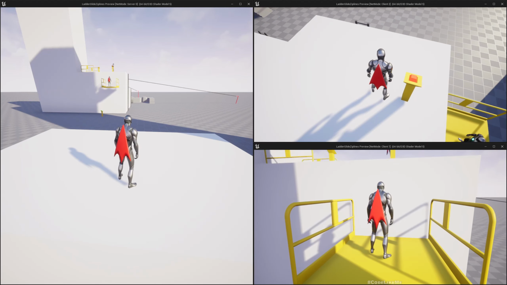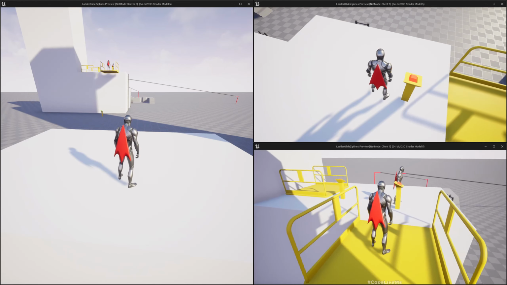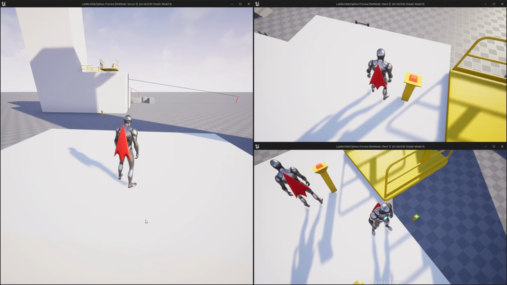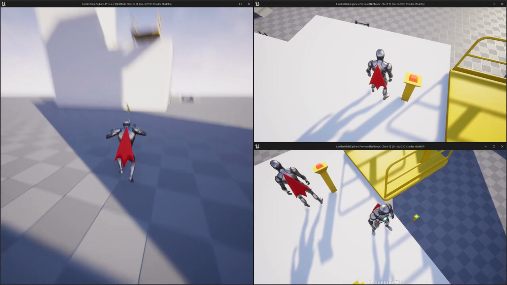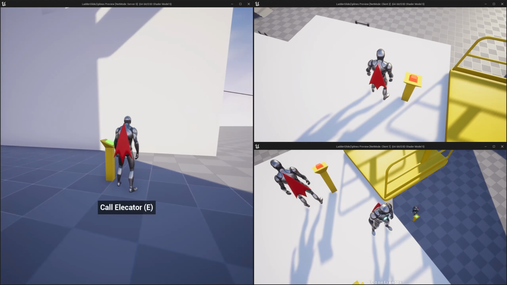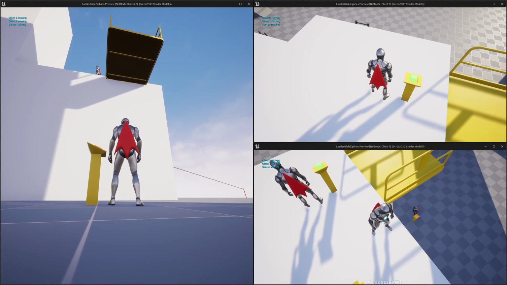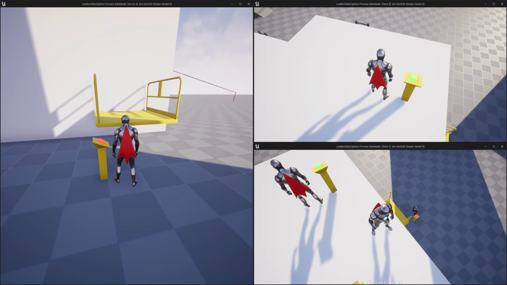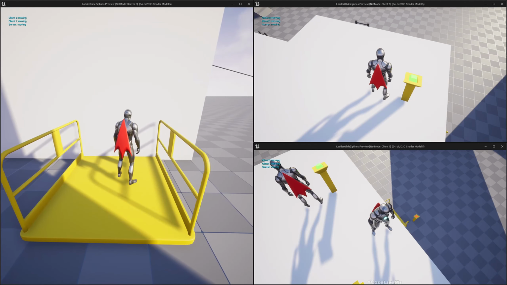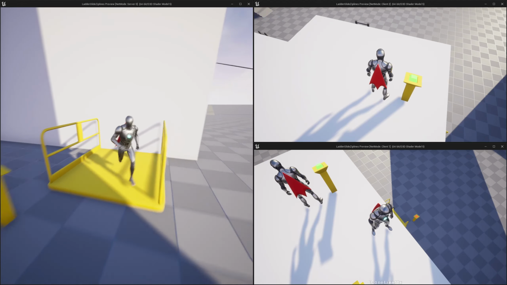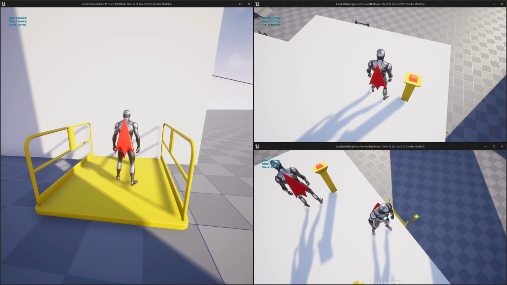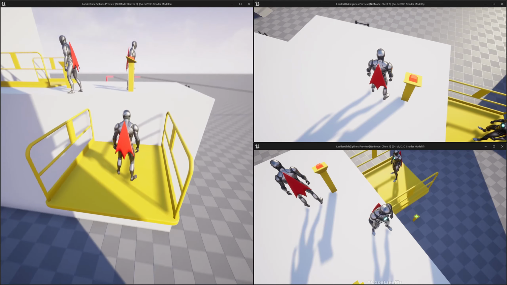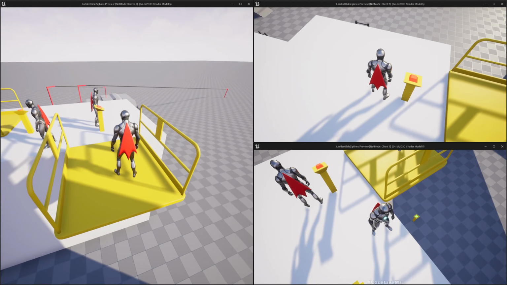Alright. Now here, let me try it from the server. Same as before, the sign appears and we can call the elevator. So now all the players in this multiplayer game can use the elevator. So that's what we are going to work on today. Replication of the elevator system or lift system that we implemented.